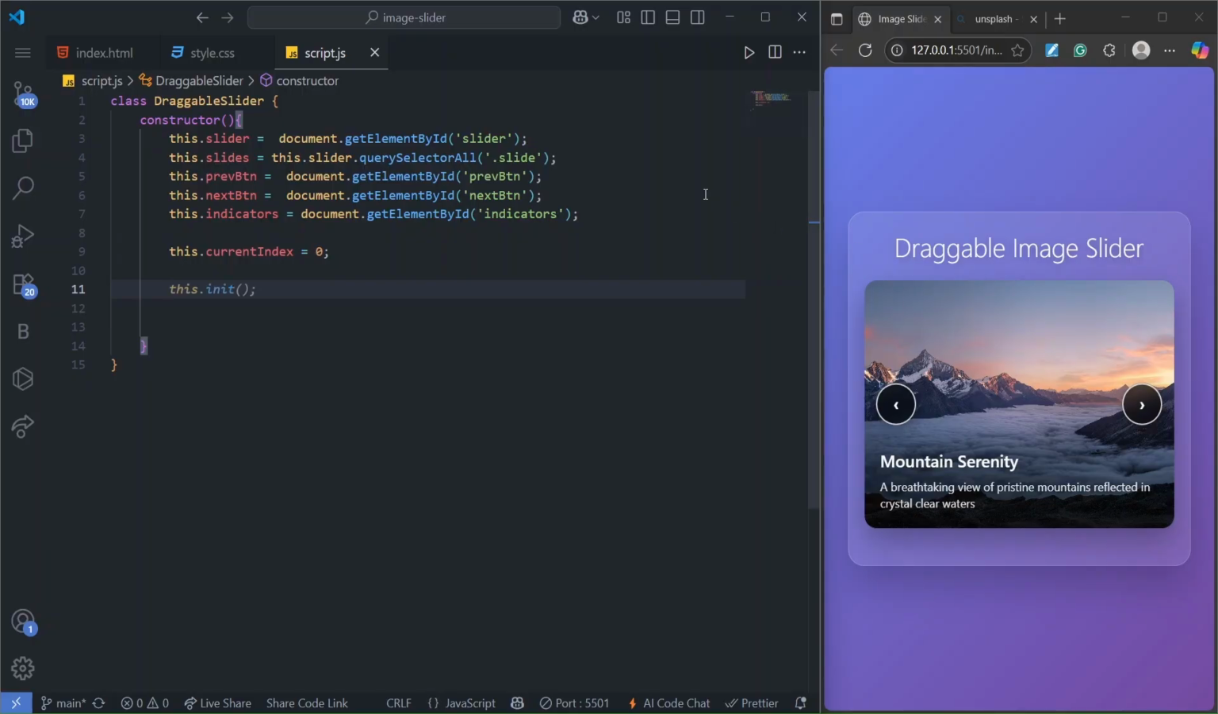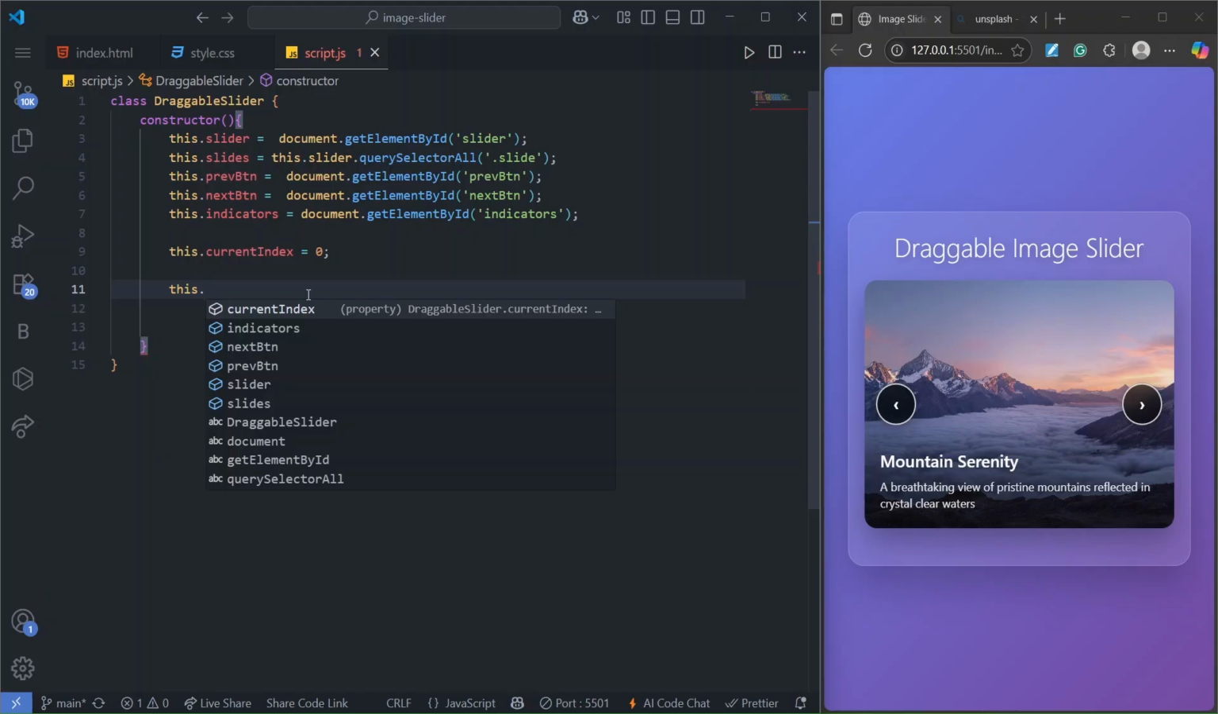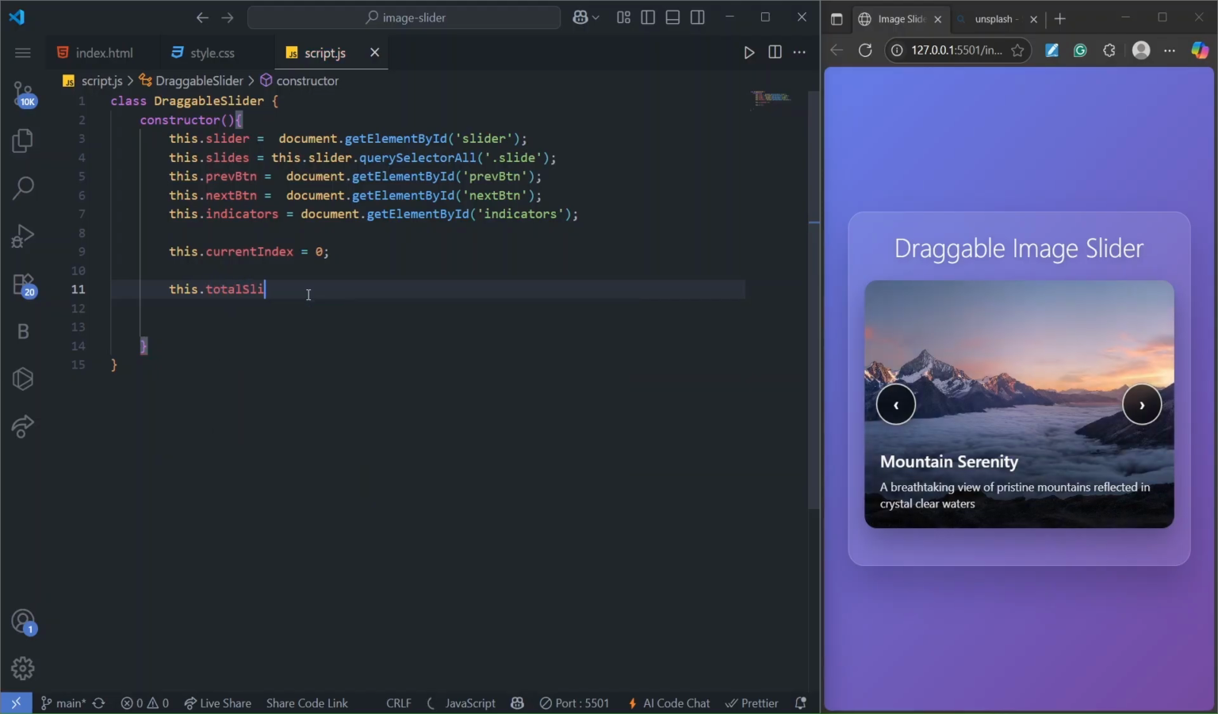So suppose here we have all the slides, getting all the slide elements. Suppose we have 4 elements, so we have to get the length of that, right? So let me show you, this dot total slides equal to, we have to write like this dot slides dot length.